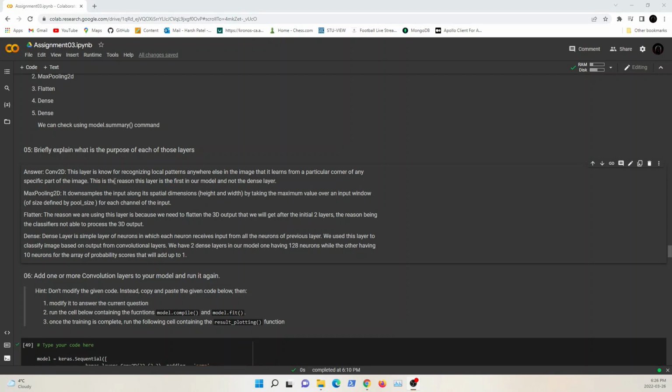Convolutional: this layer is known for recognizing local patterns anywhere in the image that it learns from, a particular corner or any specific part of the image. That is the reason I'm using this layer as the first layer of my model. Max pooling 2D: it downsamples the input along its spatial dimensions, height and width, by taking the maximum value over an input window of size defined by pool size for each channel of the input.